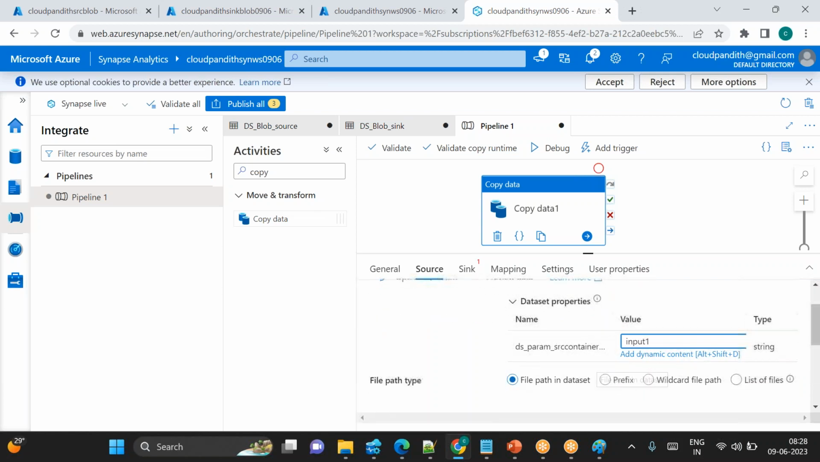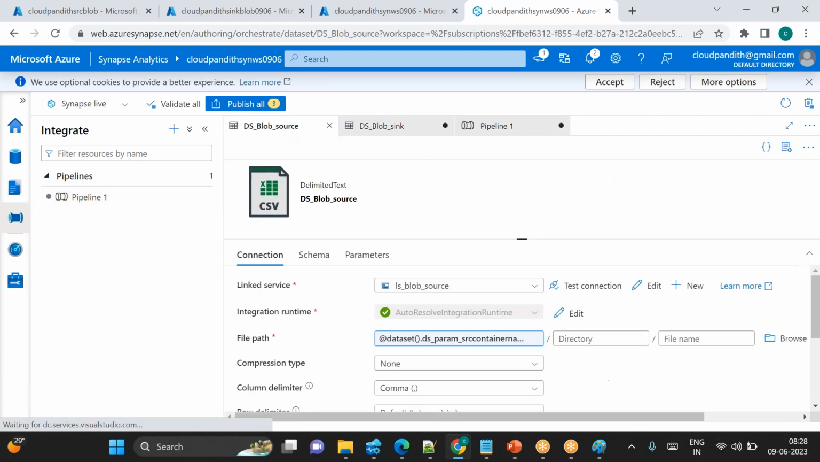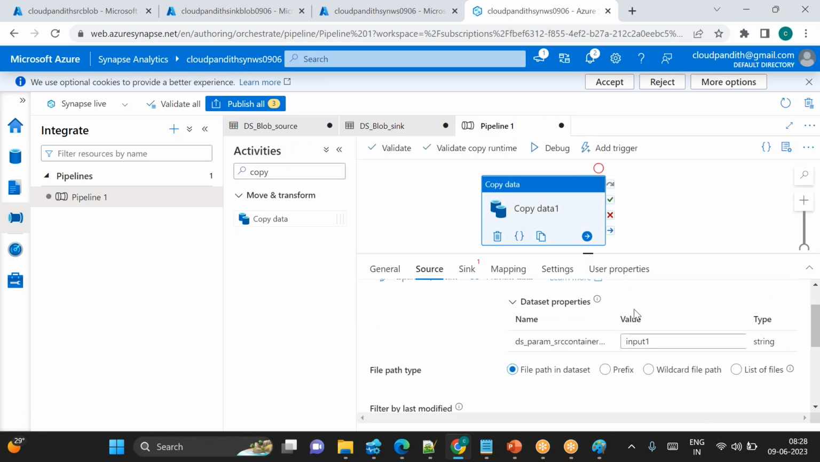So the source data set, is it pointing to the folder or file? Source data set is pointing to what? Folder. You are passing only the container name, which means it is just selecting the folder. It is not selecting any file. So whenever it is pointing to only a folder, what do you need to do?